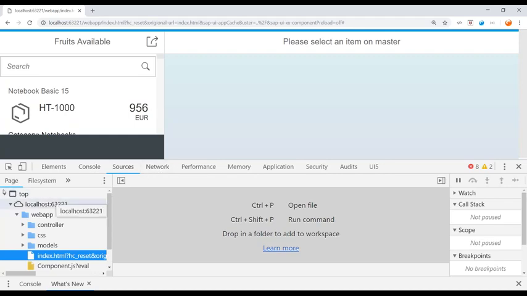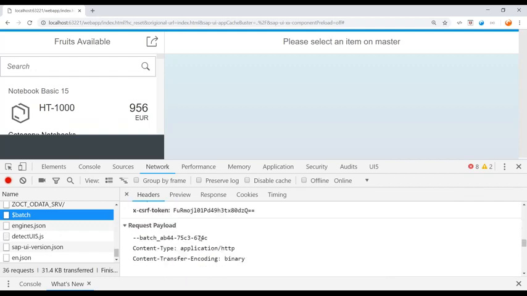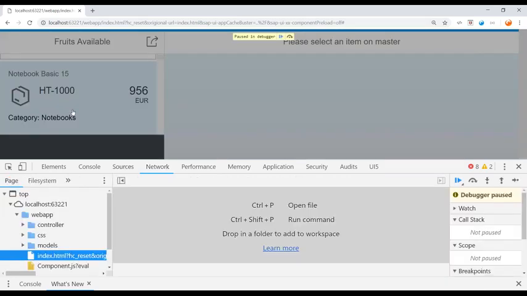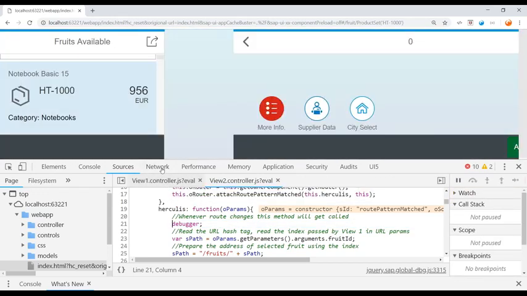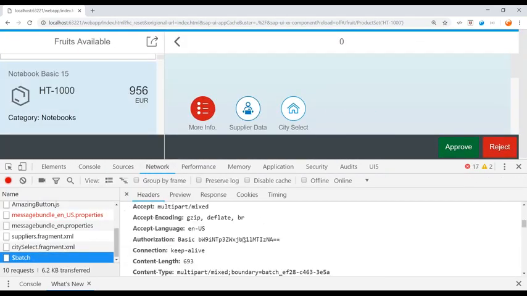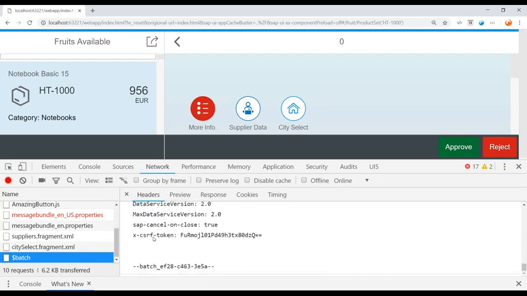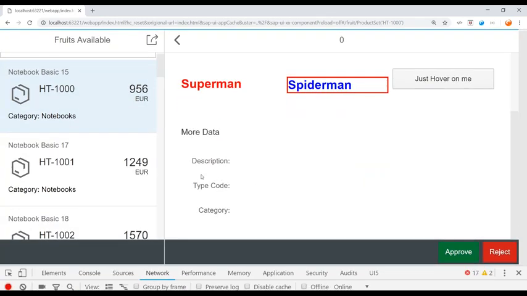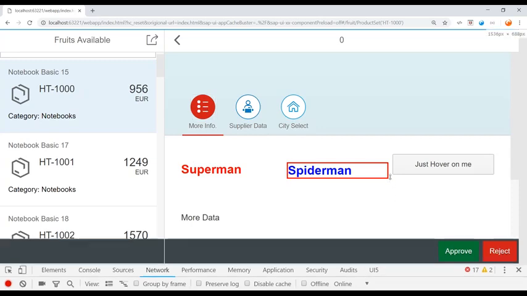Go to sources, network tab. It has made a call to load all the products. And now just clear the console. Click on one product. Yeah. And it's hitting debugger. That's okay. Continue. Go to network. You see another batch call has been made, and in this batch call, it's reading that single product data, of course. Now let's come back down there. Oops, it's not loading my data, guys. You see description didn't come, type category did not come, supplier data also did not come. What happened? Something went wrong.